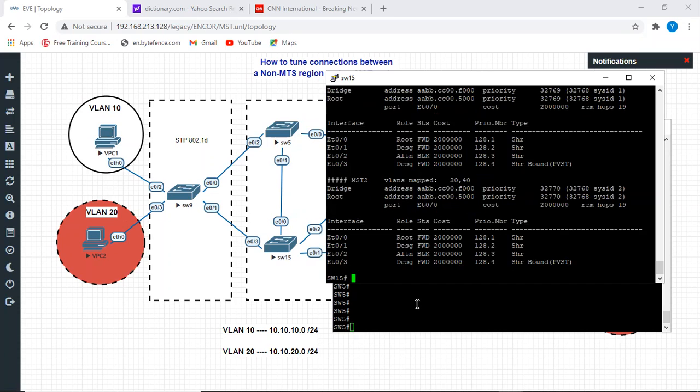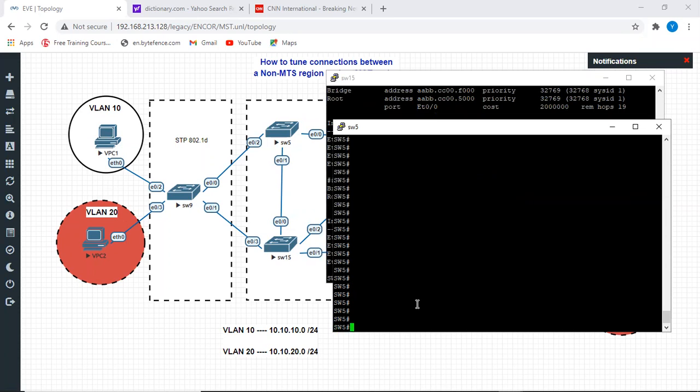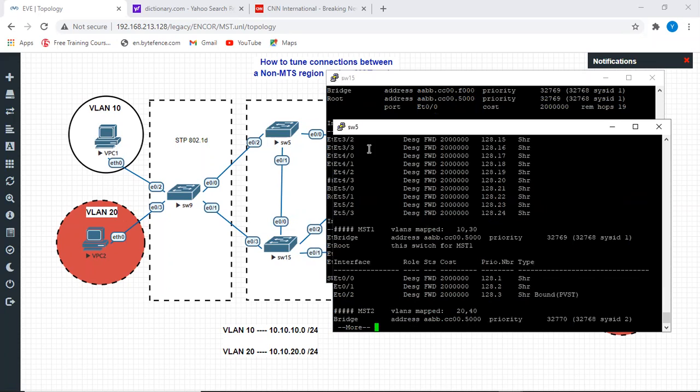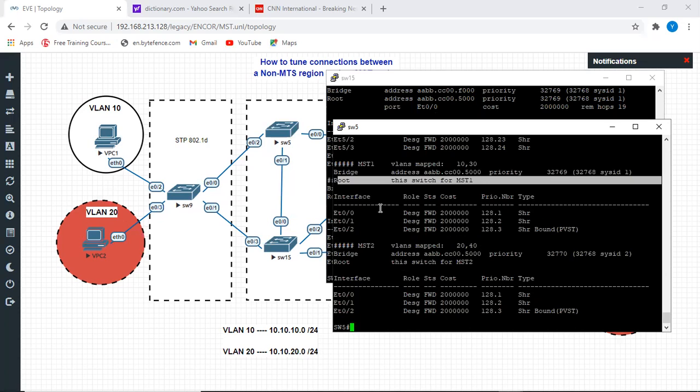Let's look out for a different switch. So on switch 5, show spanning tree MST. And for MST instance 0, what do we see? This switch is the root for this MST. So for MST 0, switch 5 is the root. Let's go down. And what do we see here? MST 1, that same switch is the root. So one particular switch has become the root for all the MST instances.